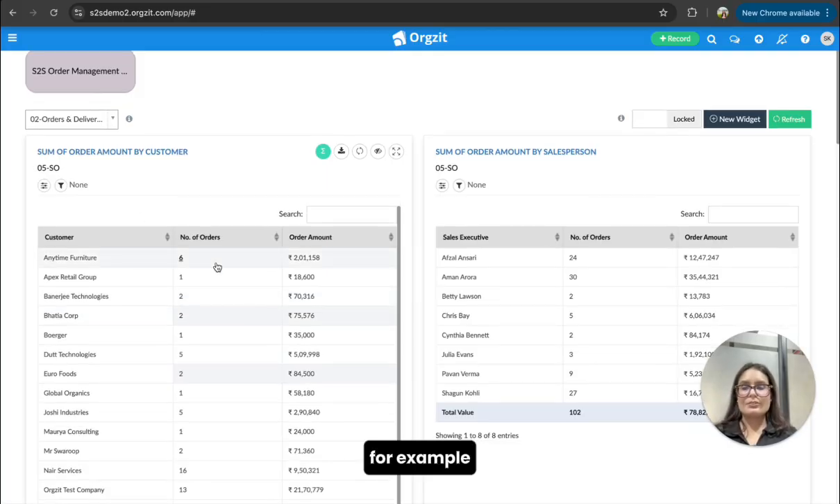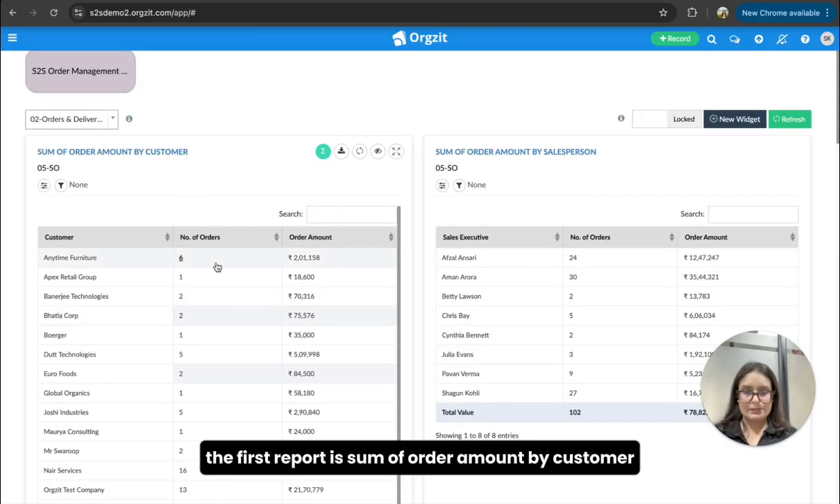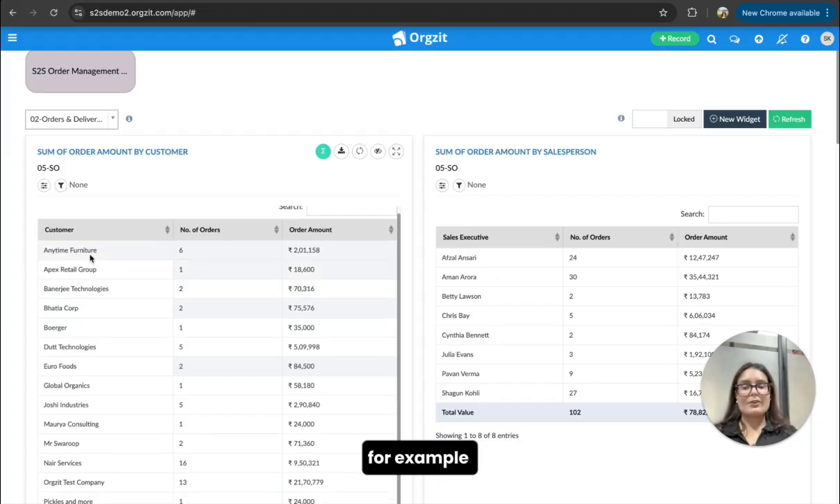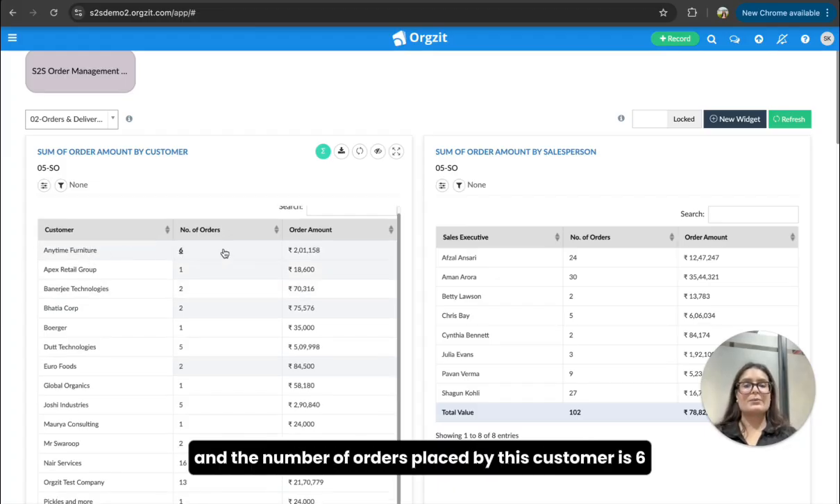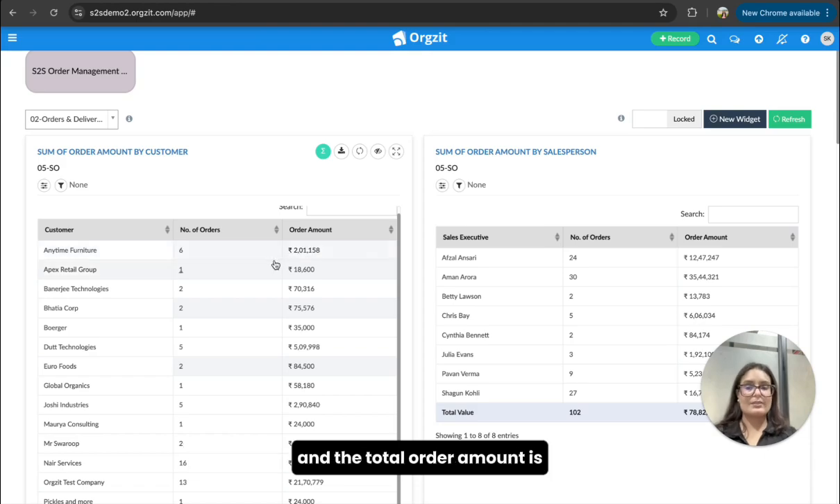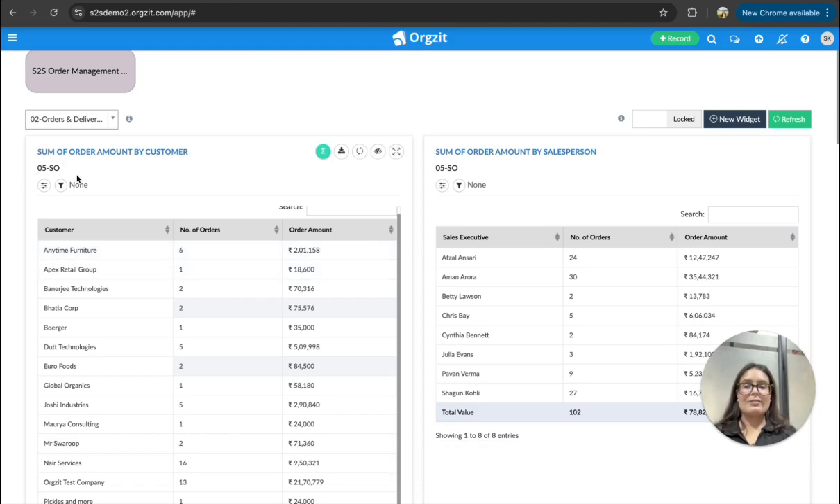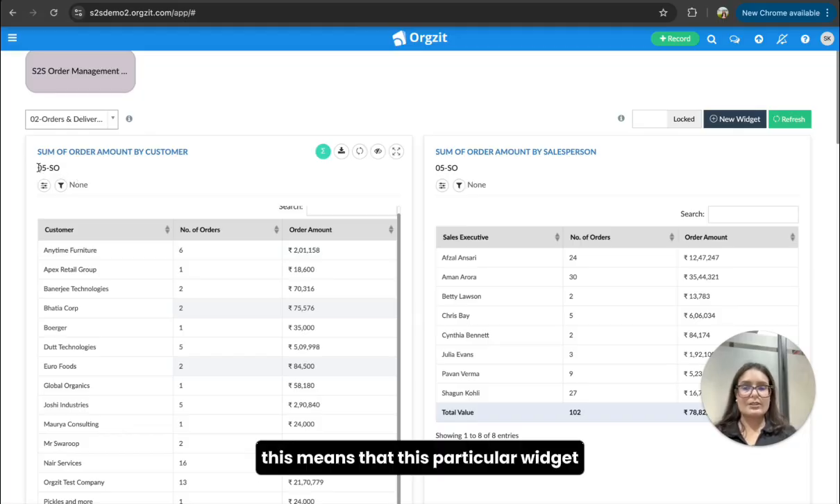For example, the first report is sum of order amount by customer. So for example, the first customer is Anytime Furniture and the number of orders placed by this customer is 6 and the total order amount is this much. That's a sales order. Here you can see 05SO. This means that this particular widget is generated from this table 05 sales order.